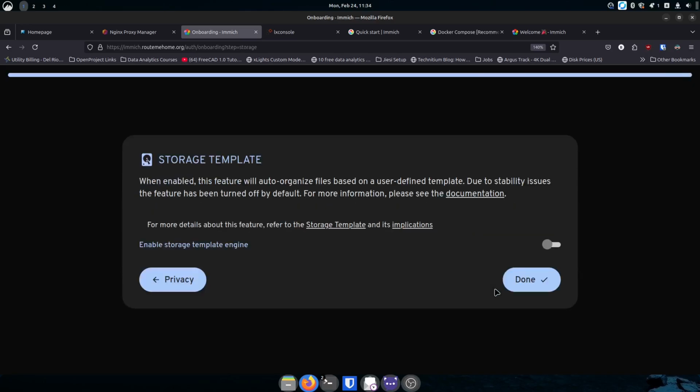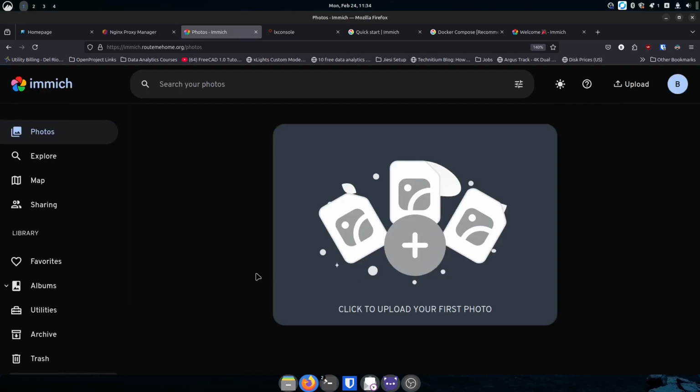We're going to go over here to the storage template. It's going to say, okay. When enabled, the feature will auto-organize files based on a user-defined template. Due to stability issues, the feature has been turned off by default. For more information, please see the documentation. So there he's telling you, you can set up your own templates for how it's going to organize your photos, but right now there's some stability issues that you might encounter. It's worth going and reading the documentation if you want to know what those are. So for now, they've defaulted it to off, but if you want that on, you can turn it on. It's up to you. I would just leave it off. I think it did a great job organizing my stuff just the default way. Just click on that and it's ready.